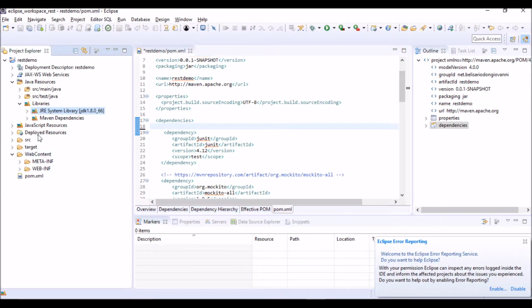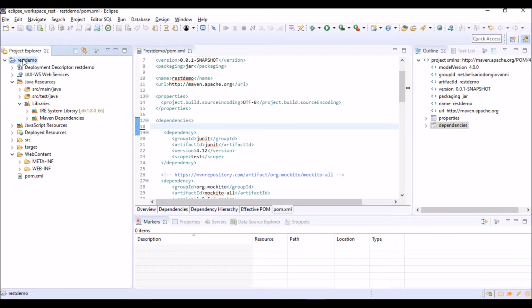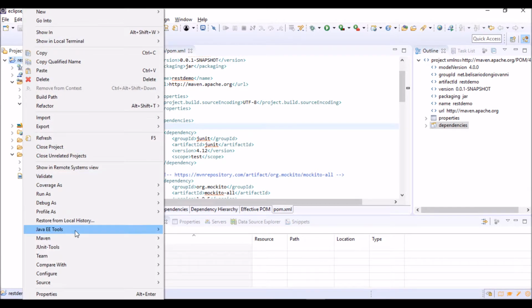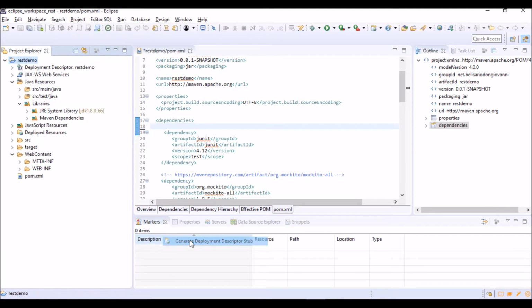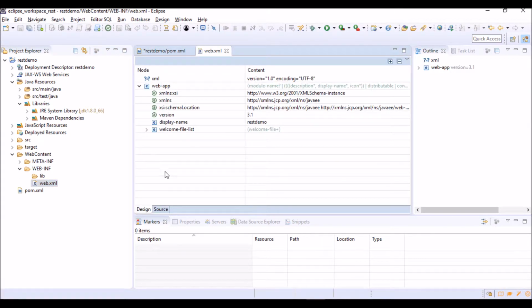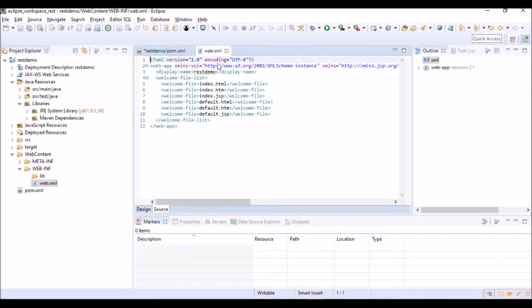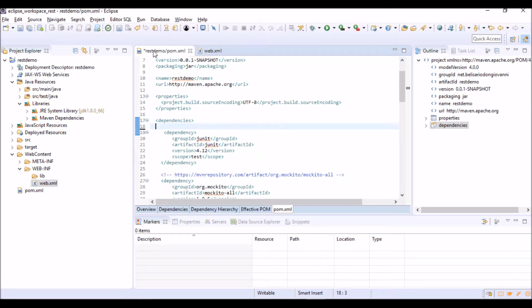We have to create the web.xml file, so demo rest, here Java EE tools, generate deployment descriptor stub. Okay, here is the descriptor.